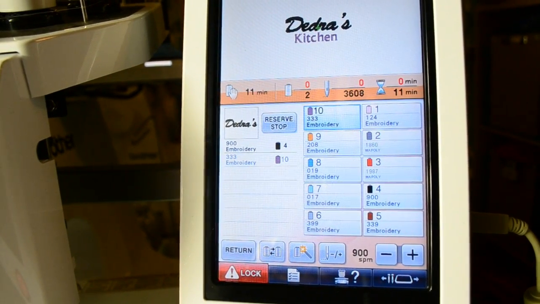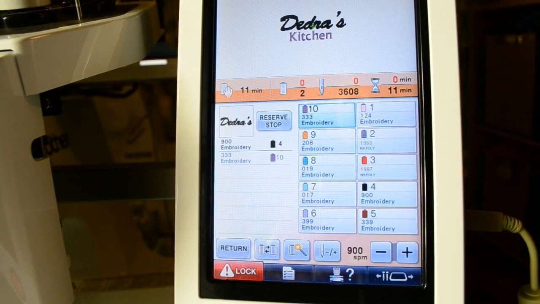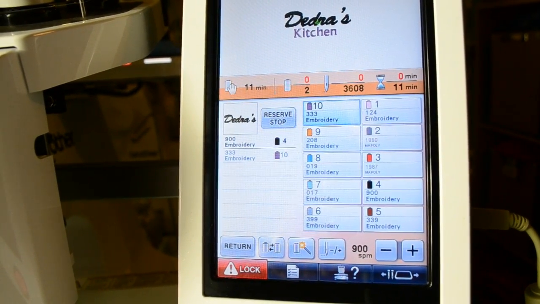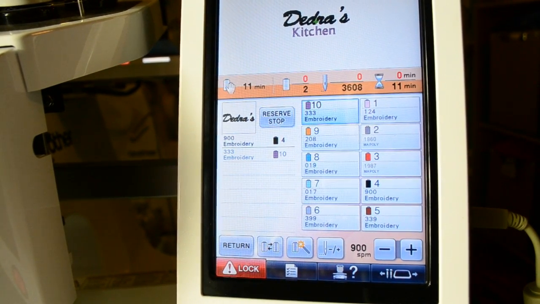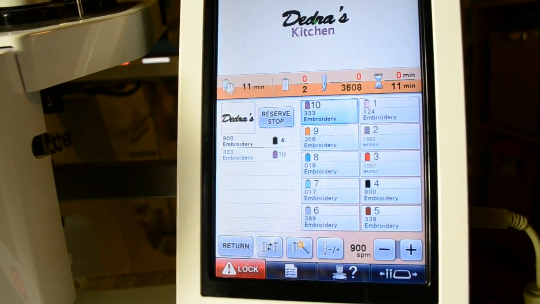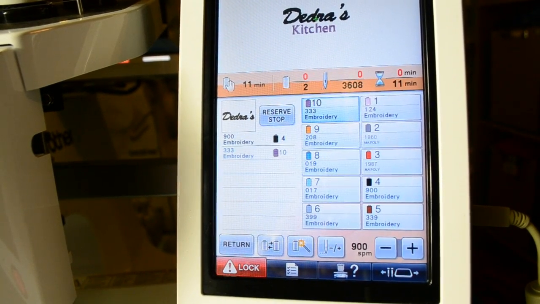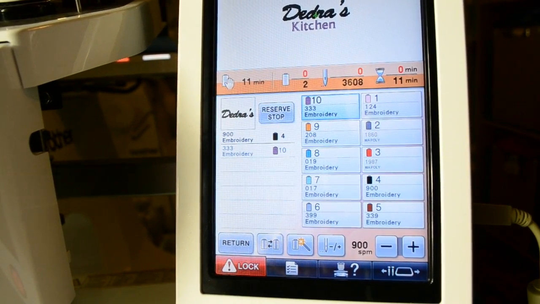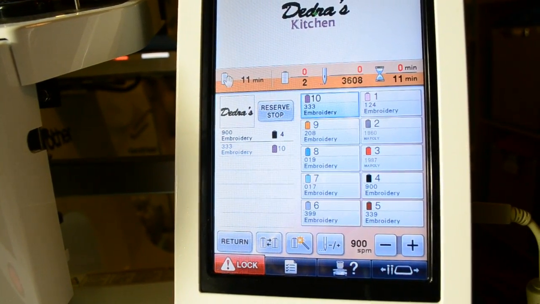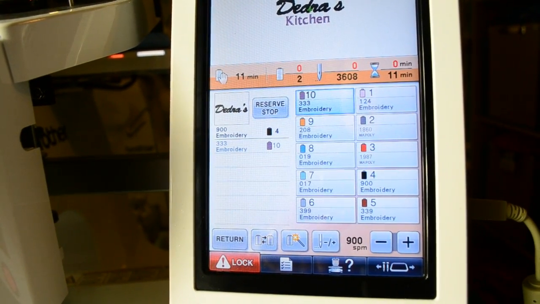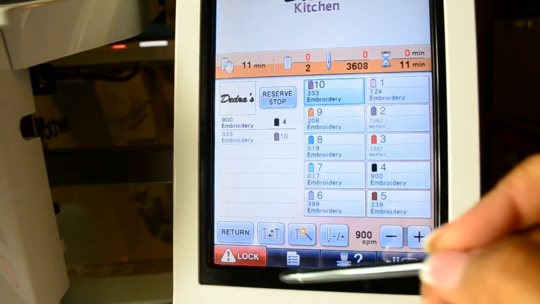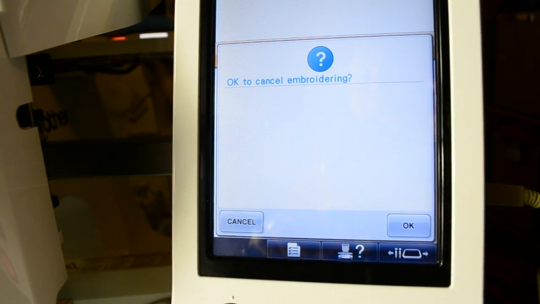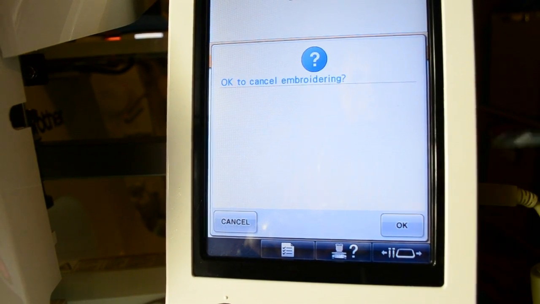Okay, so first we learned how to change the color positioning. But these particular machines are preloaded with memory on what color belongs where. So for example, you can tell the machine what color you have on it as opposed to just pressing number 4 and it going to number 4. You can tell the machine that, no, I have green on number 4. And to do that, you want to come out of your embroidery design altogether. So you're going to click on return, and then you're going to cancel your embroidery request simply by pressing OK.